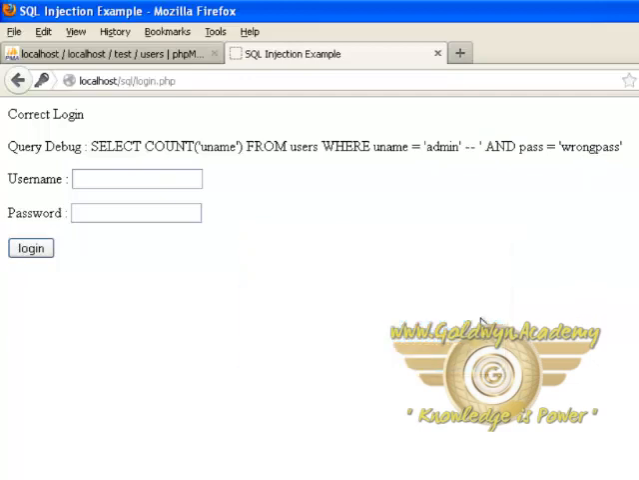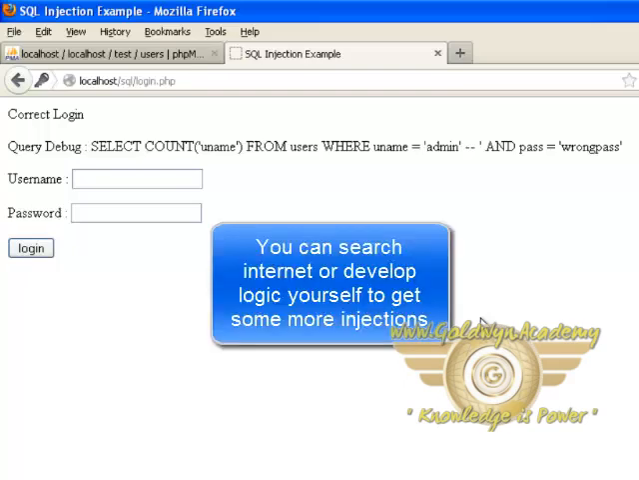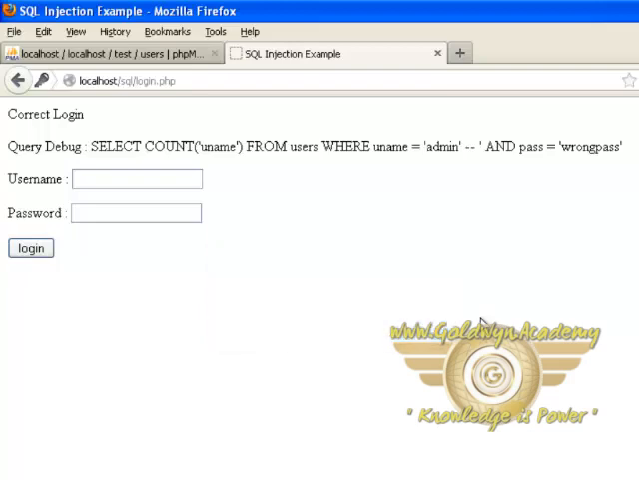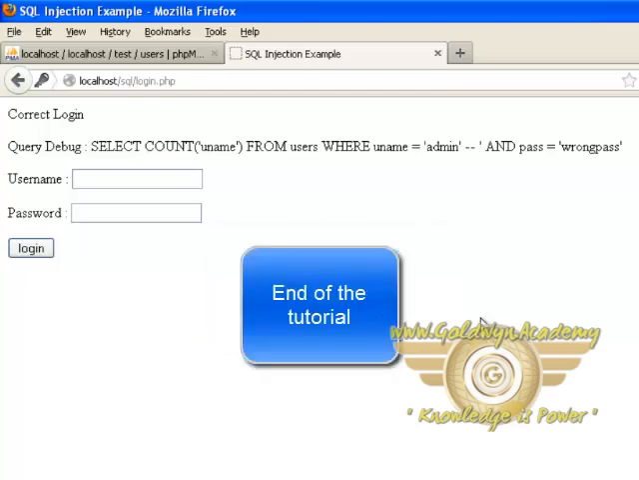So in this way, if you know the correct username, you can log in to the system without knowing the correct password. This is an example of SQL injection, and if you search on the internet, you'll find multiple ways of injecting such SQL commands into the login forms. In our next tutorial, we will learn how we can prevent such SQL injections.